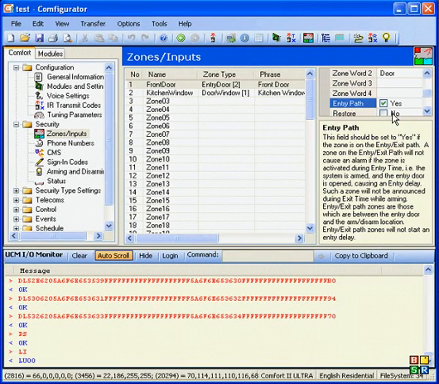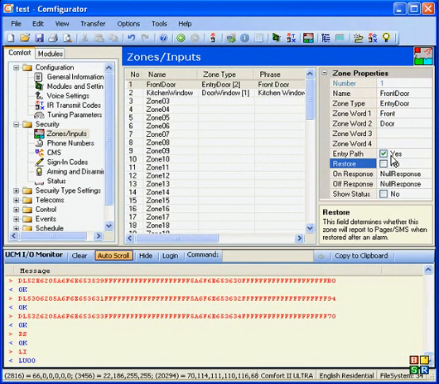Now this entry path is checked if it's on the entry path. That means that if you have to pass through this zone on the way out of the house or into the house. It is also known as a follower zone. Restore is basically a setting which you use for CMS or central station monitoring reporting. You can leave it unchecked.